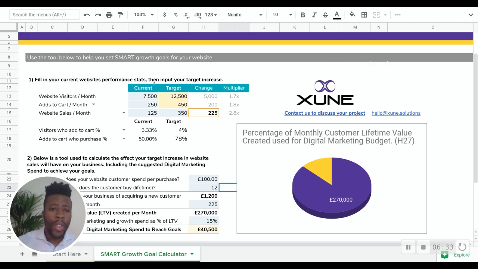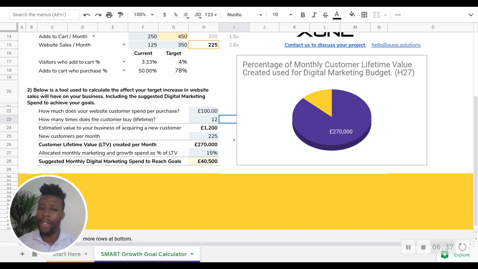Now, with the targets we set above, that's 225 new customers per month, and 225 new customers a month, each adding in 1,200 estimated value into the business. That's 270,000 rather, customer lifetime value created per month just by bringing in those new customers.